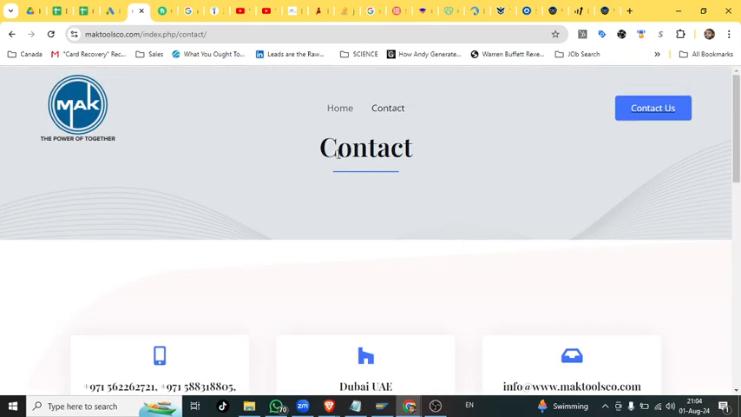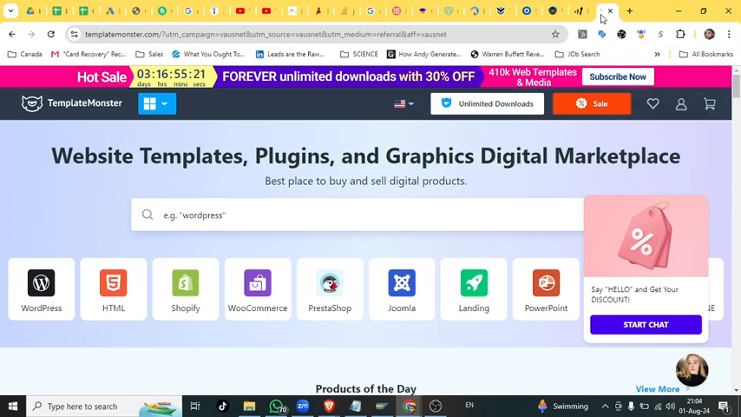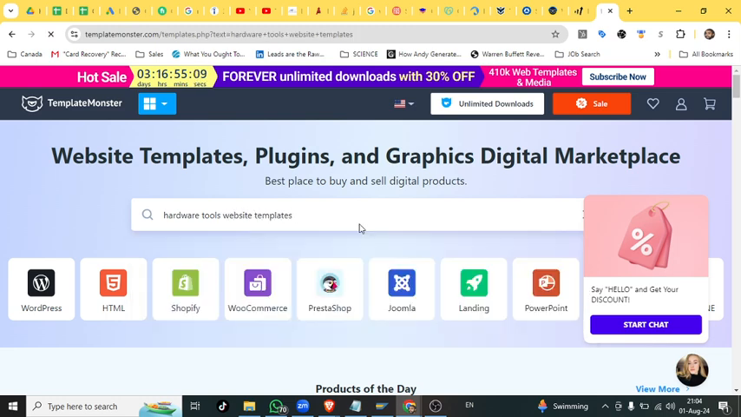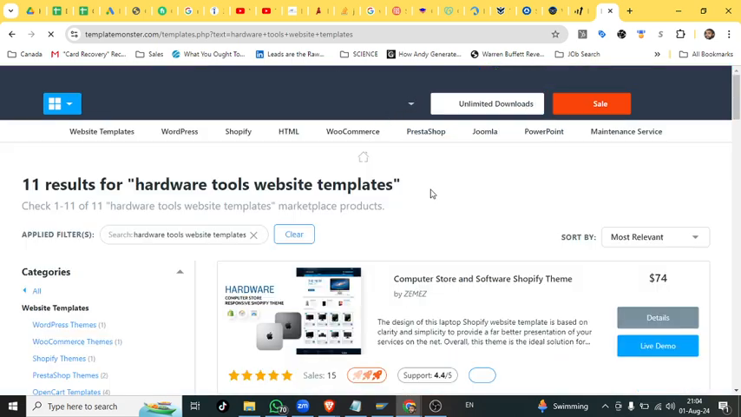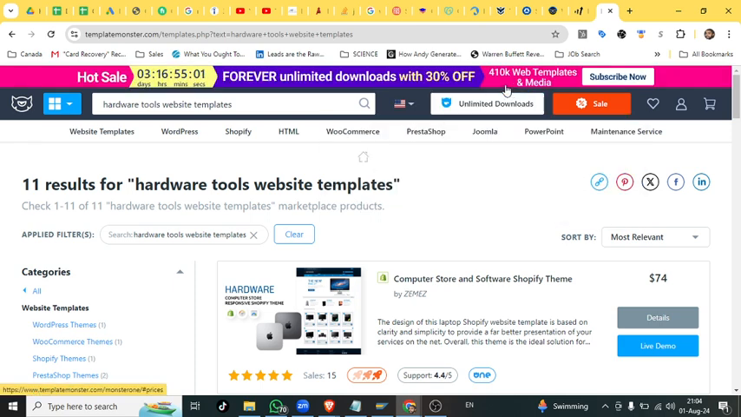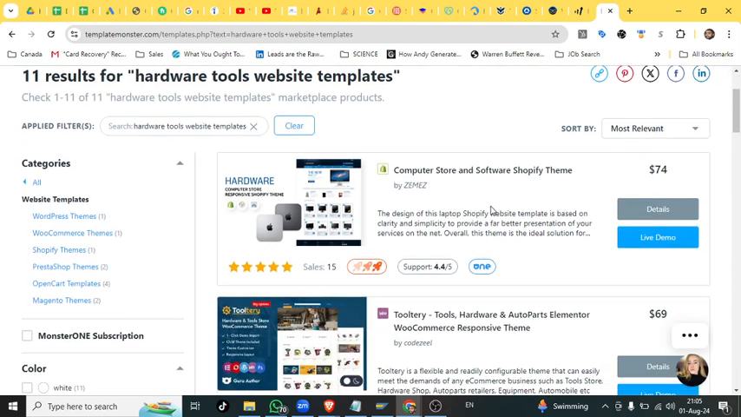Okay, so what is next? We can actually explore, and for exploring, we'll go and see hardware tools website templates, and let's see the templates over here. So right now we're getting 30% off as well. You can take that offer and take the advantage, the leverage. 410 web templates, oh my god. So you can use the affiliate link that will be posted in the details of this video.